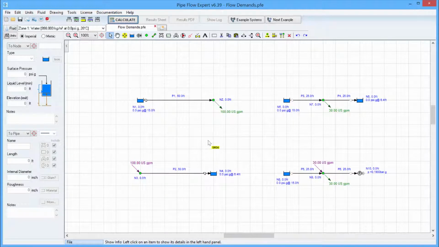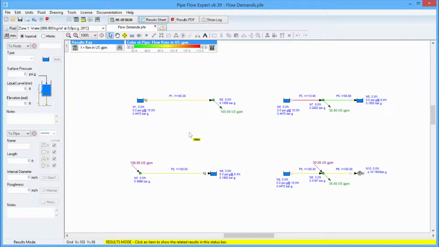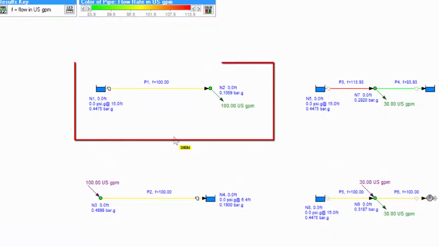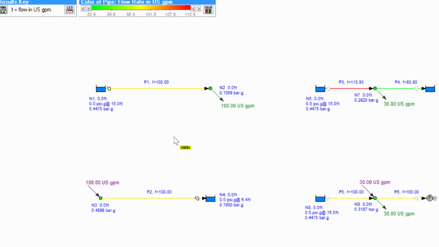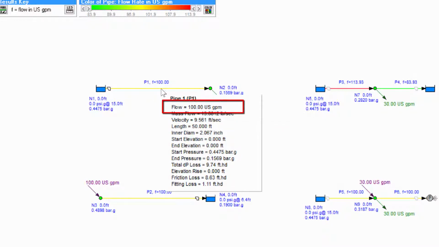I am now going to solve these systems and view the results. In the model at the top left of the screen, we have a pipe from a tank to an end node with the demand out specified, and this demand out is the outflow from the node into some other part of the system that we haven't modelled. Pipeflow Expert has calculated the pressure at this node, given that the flow in pipe 1 is 100 US gallons per minute.